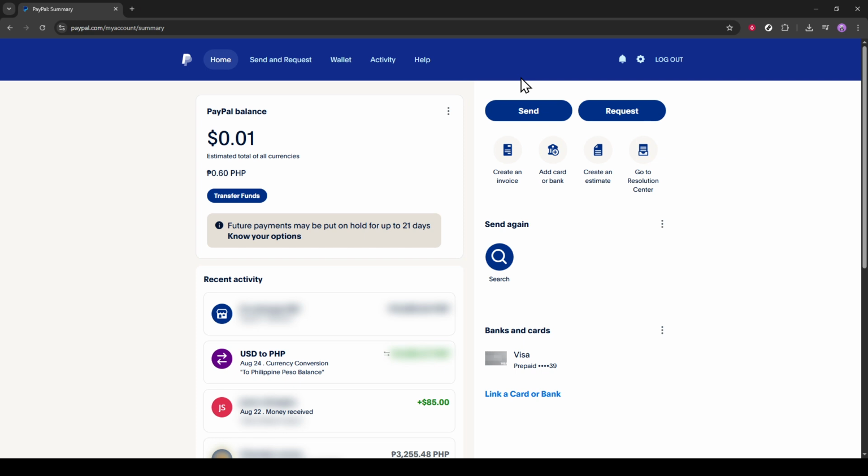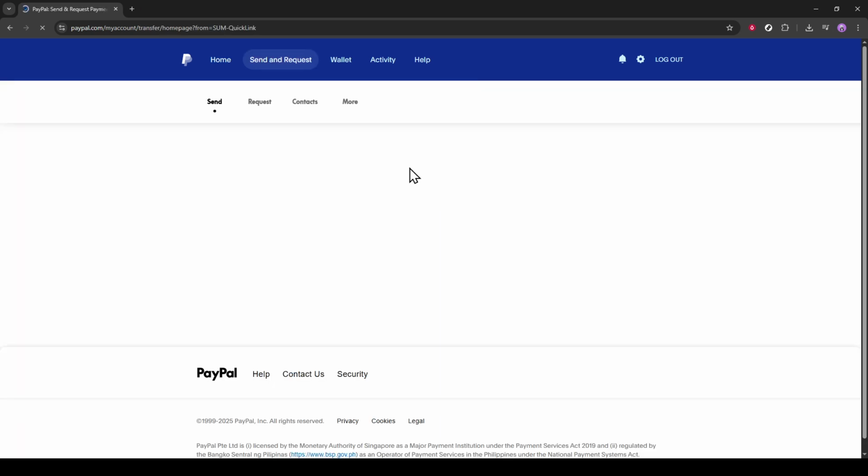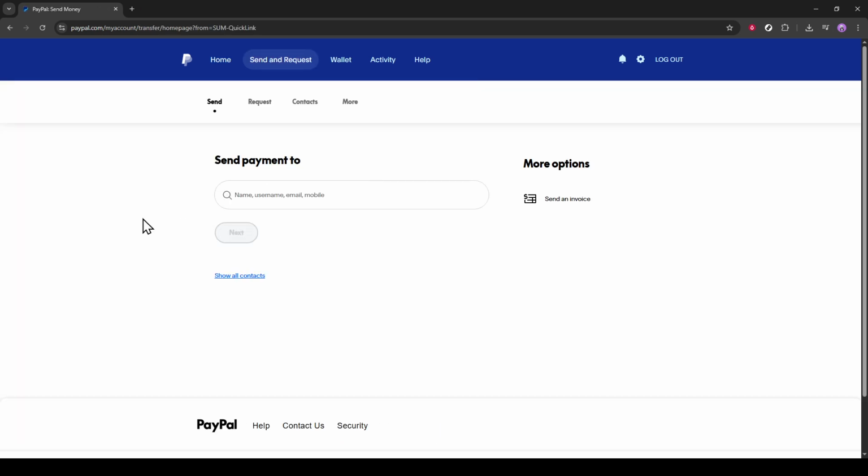Next, you'll see the option labeled Send. Tap on it to proceed. This tab is generally on the home screen of the app or dashboard of the website and serves as your portal for initiating payments. Clicking Send will open a new window where you can begin to input the payment details.